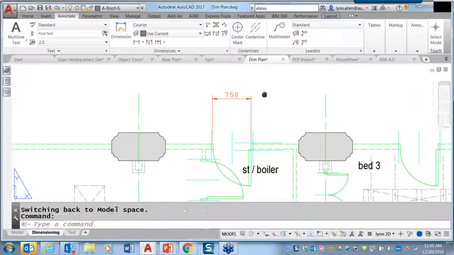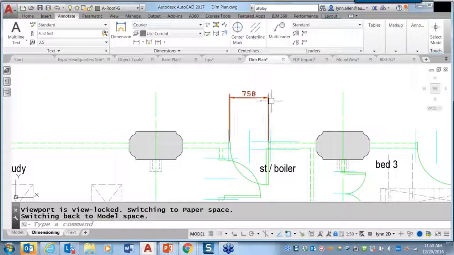If you want to undo it, you should undo it in any dimension while you're in dim mode, so you don't accidentally undo all of them. I'm going to go ahead and double click on this text.